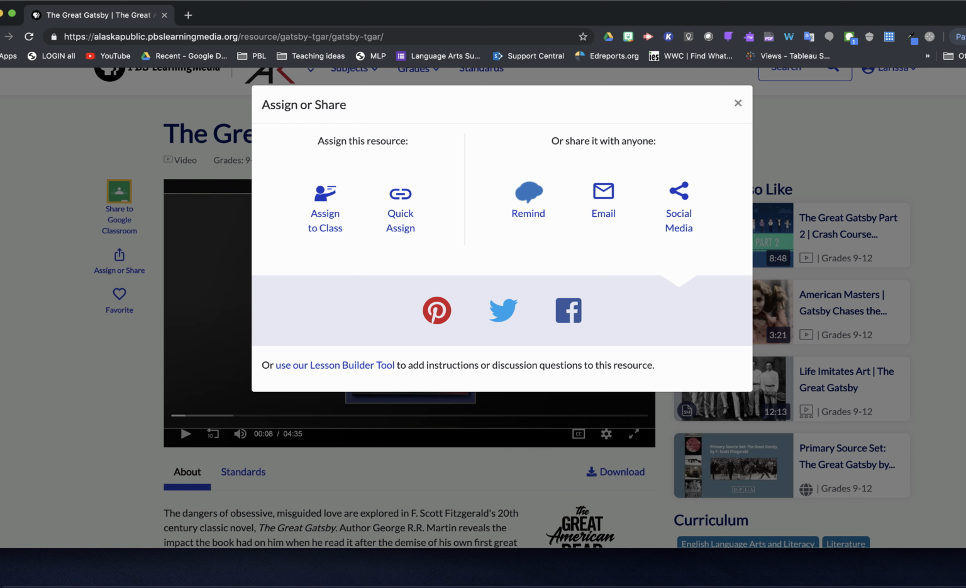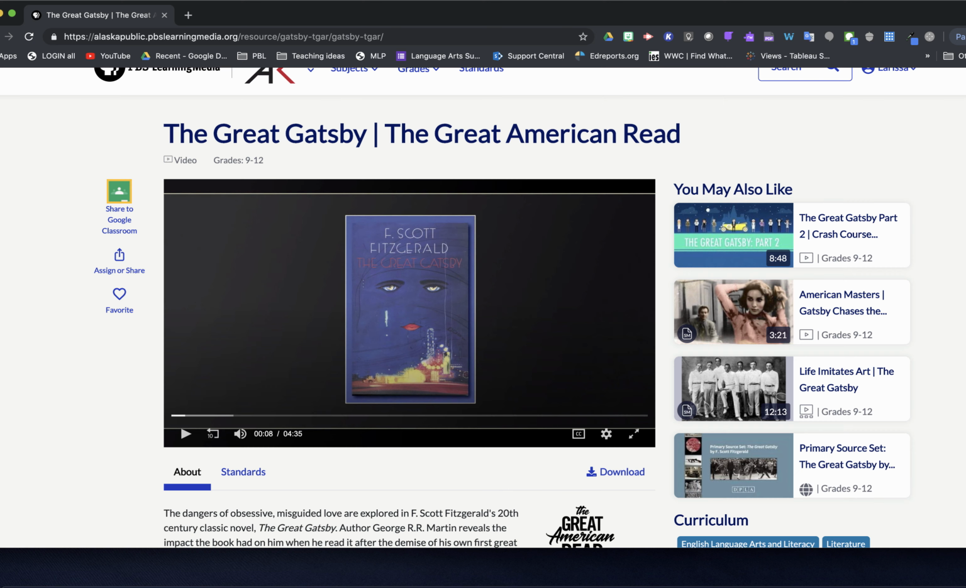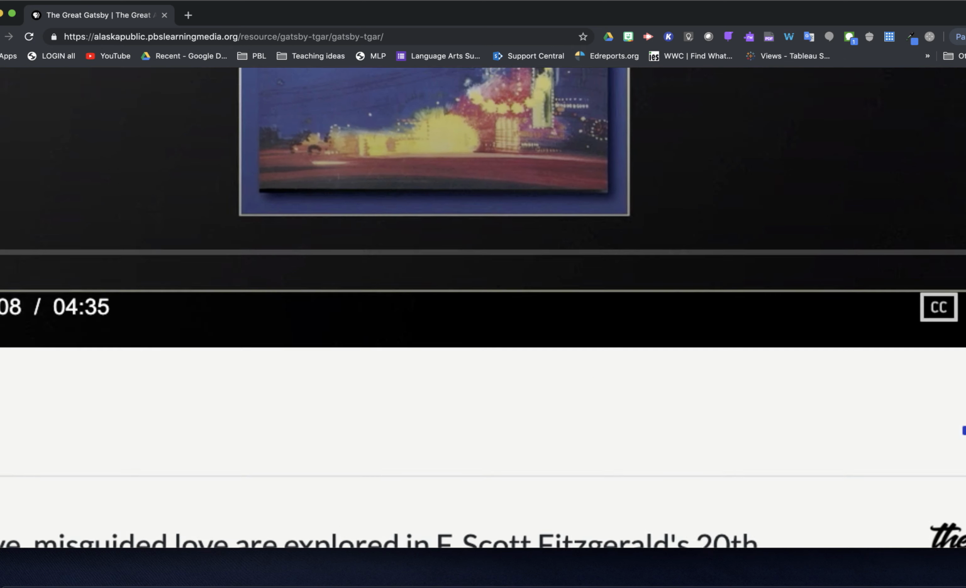And then you can see here some of the assign to class or quick assign features are also right there in assign or share instead of clicking on that Google Classroom button. You can also favorite it so you can come back to it later on.